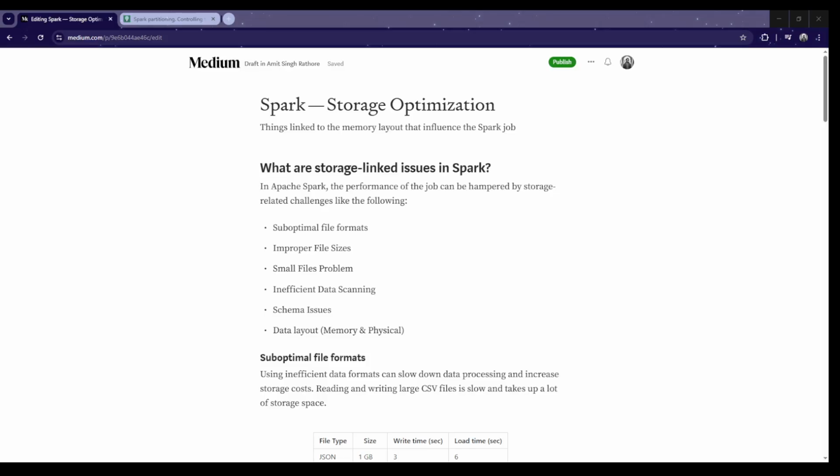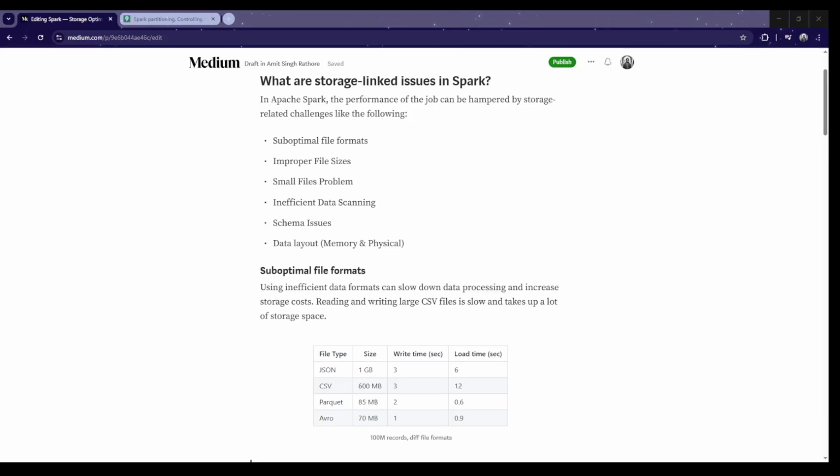This is part 5 of the ongoing series on 5S of Spark challenges that we are doing. In this video, we will go through and see how storage layouts affect the job's performance in Spark. So let's get started.